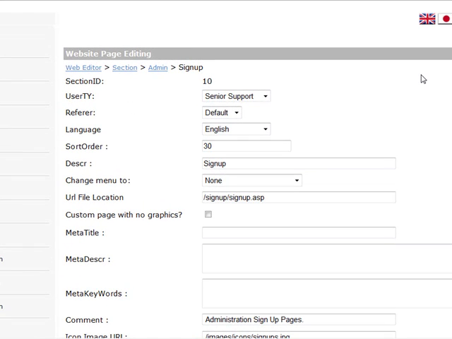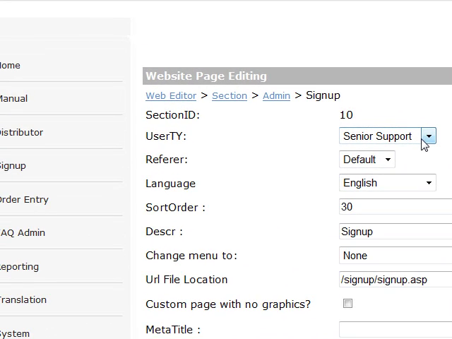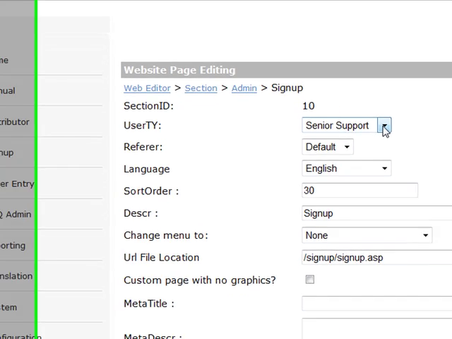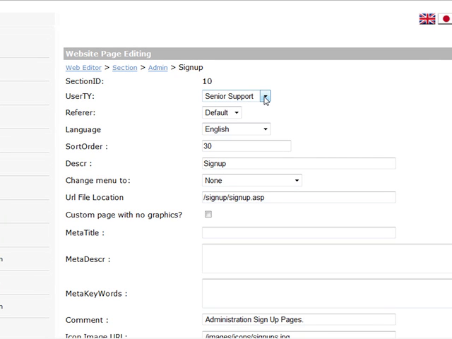Okay, so the thing I want to show you here is, notice right at the top it says user tier senior support. So what this is telling you is that this particular link is only visible for senior support or higher. So let's say you said, well, hang on, we want a junior support guy to be able to do signups. Then you'd come in here and set this from senior support down to junior support. And this link would now be available to junior support and higher. So every link you see in admin, you can change the level of access required for somebody to see it.